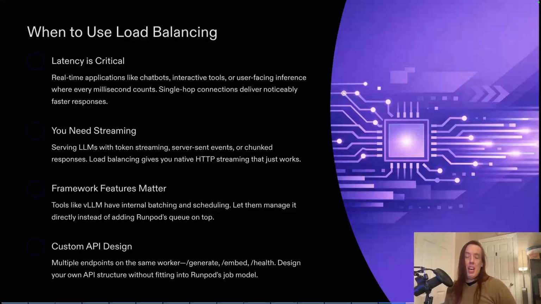If you need streaming, load balancing is a much better fit because it gives you that native HTTP streaming ability. Server-sent events or chunked responses, it just kind of works. With queue-based, you're kind of fighting the system for that to happen. If you want to use framework features, like vLLM, which has its own internal batching and scheduling, load balancing is going to be a much better choice. Or if you need a custom API design where you need multiple endpoints, or anything above and beyond what the normal queue structure is going to give you.